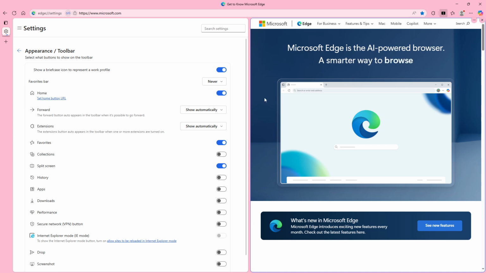Keep in mind that while this setting is quite handy, turning it on or off remains in your hands, allowing you to tailor your browsing experience to align perfectly with your needs. Whether you're a professional who requires multiple screens for work, or a student balancing research with writing, split screen in Edge is a game changer. Enjoy your newfound productivity boost.